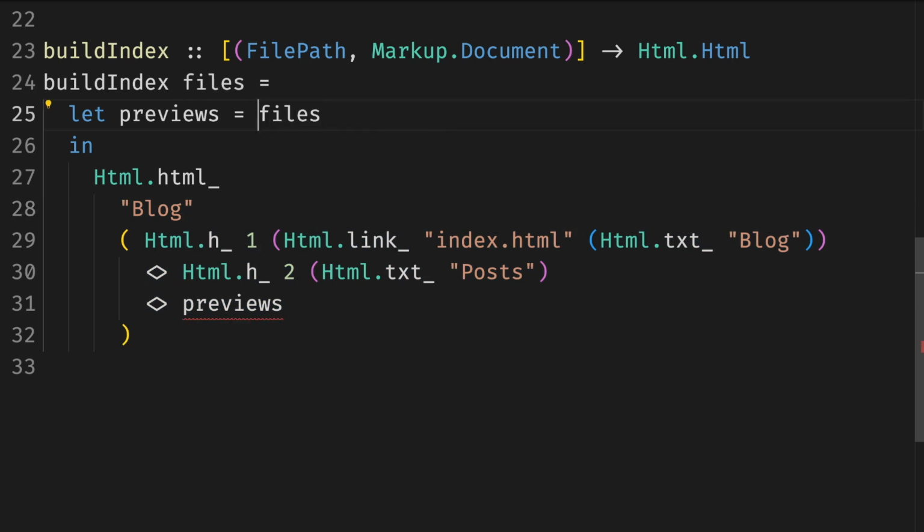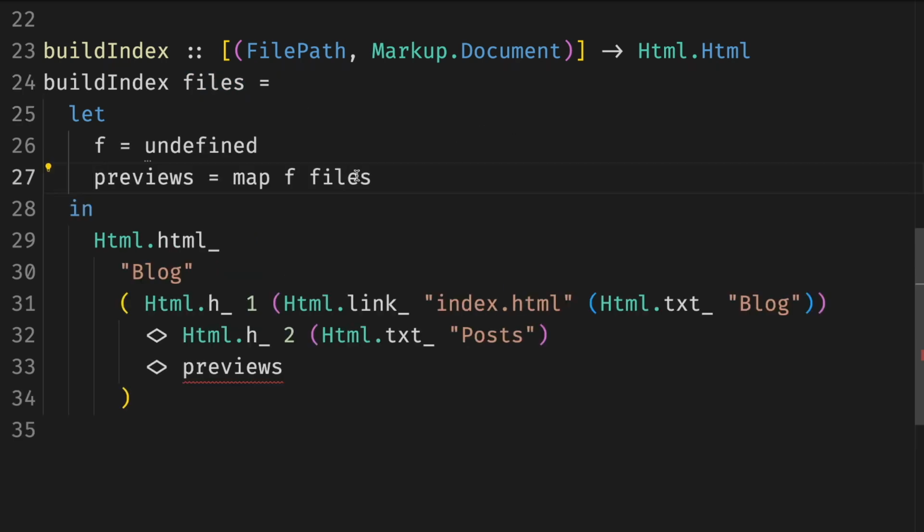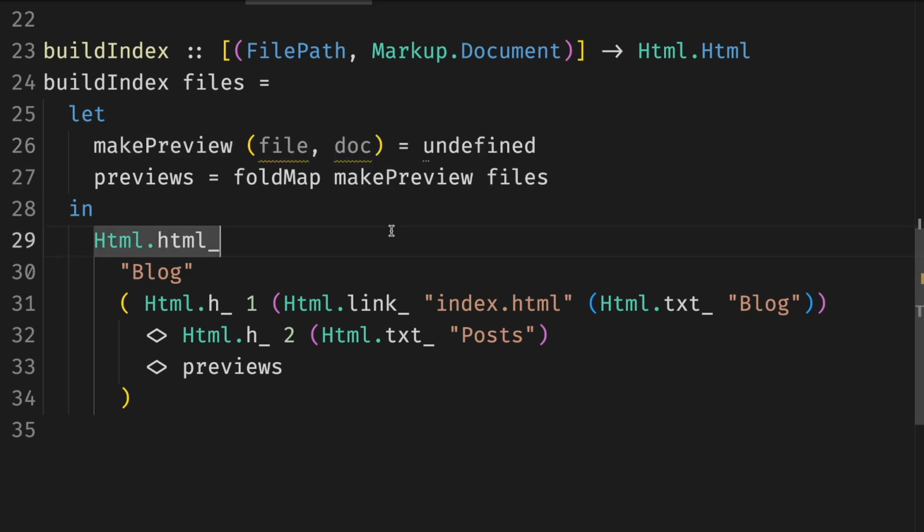We have to do something with the files. Because it's going to be the same for every file, we know that we should probably map and apply some function or transformation to every file. And then we have to concatenate them together into one HTML. We can map and concat, or we can foldMap as we've seen before. Our f is some sort of makePreview function, which takes a tuple of a file and a document.